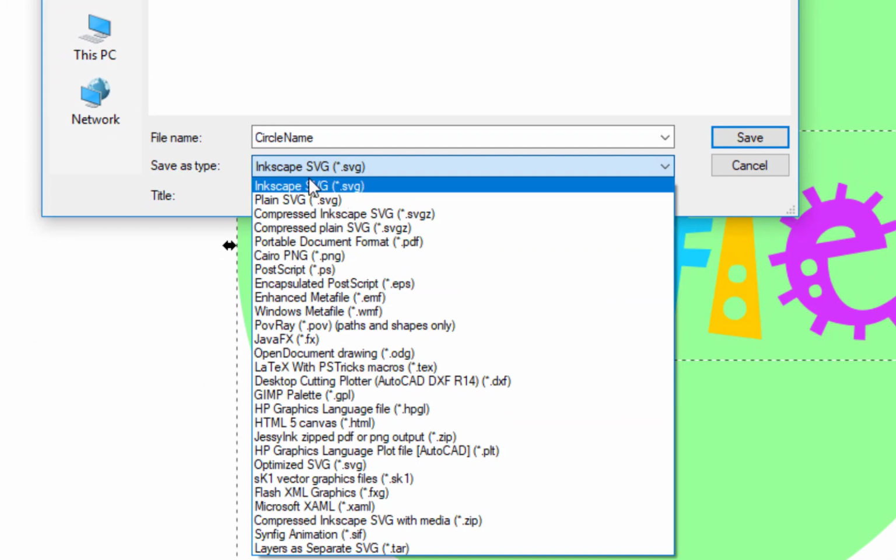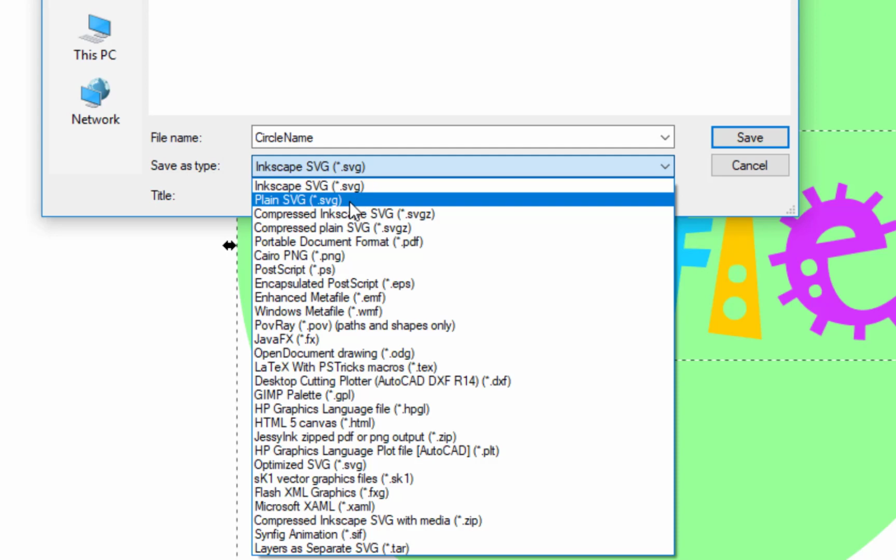Inkscape SVG is the default SVG file format, but I have a tendency to lean towards the plain SVG file format. SVG stands for Scalable Vector Graphic, and that particular file is importable and can work on multiple devices because it is a vector file.